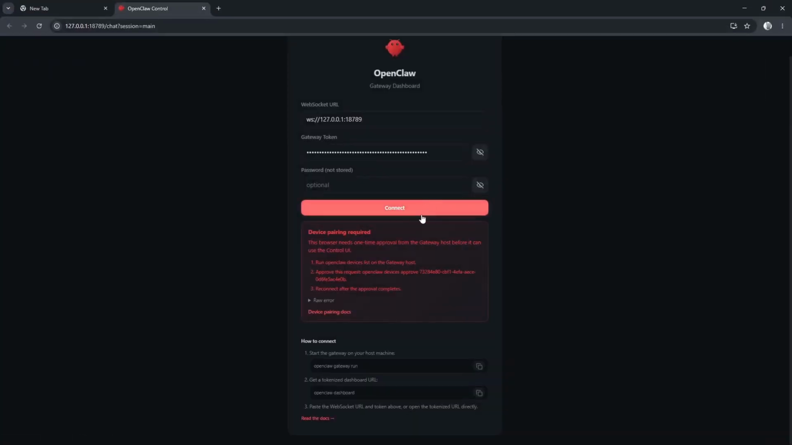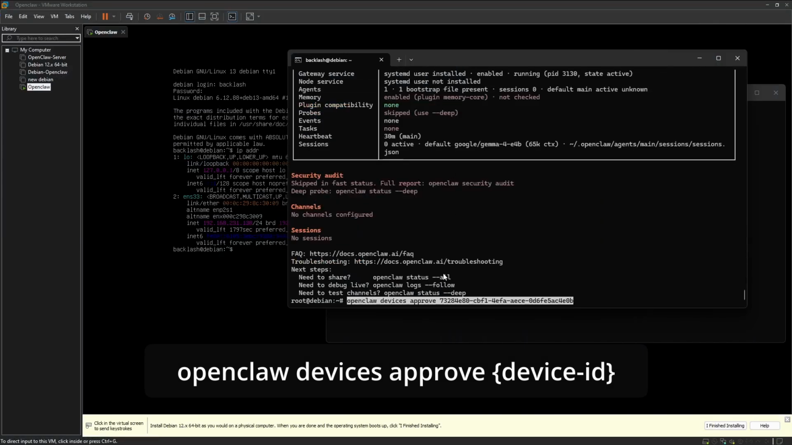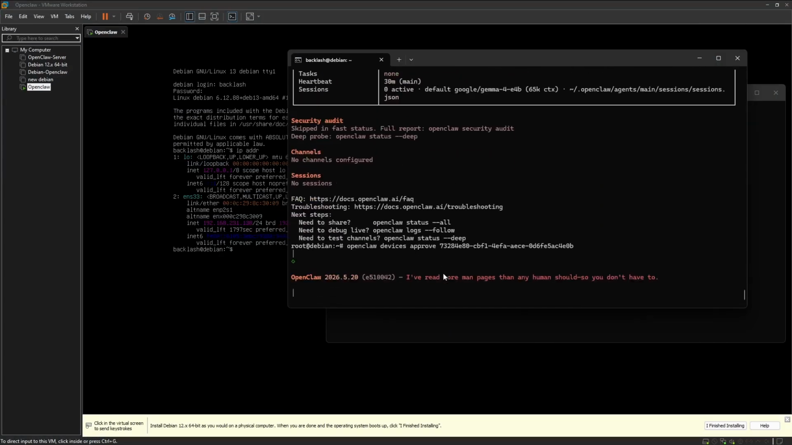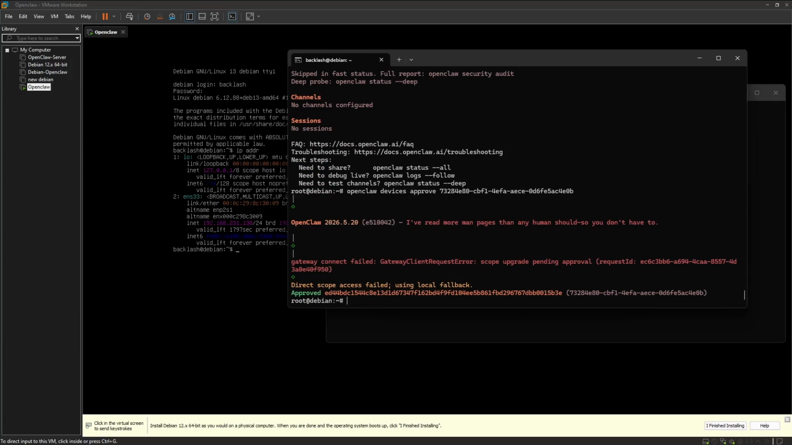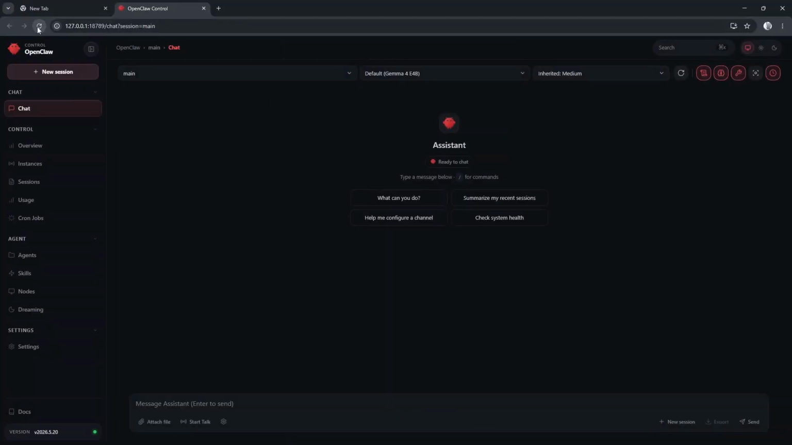Now scroll up until you find the OpenClaw control panel URL and make sure to open the one with the token. Here it says that I have to approve this device first. So copy this exact command here and paste it here. Perfect. Now everything should be fine. Go to the browser again, hit refresh, and voila, we are in.